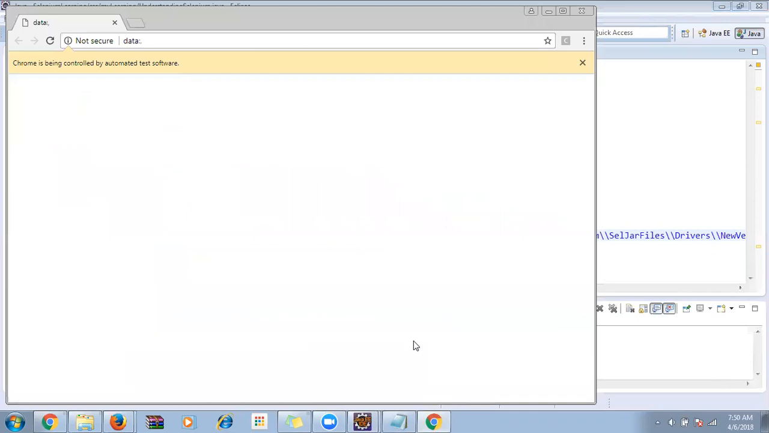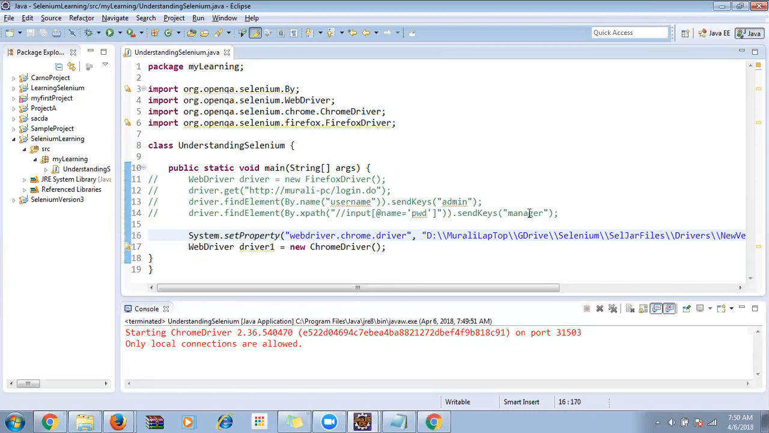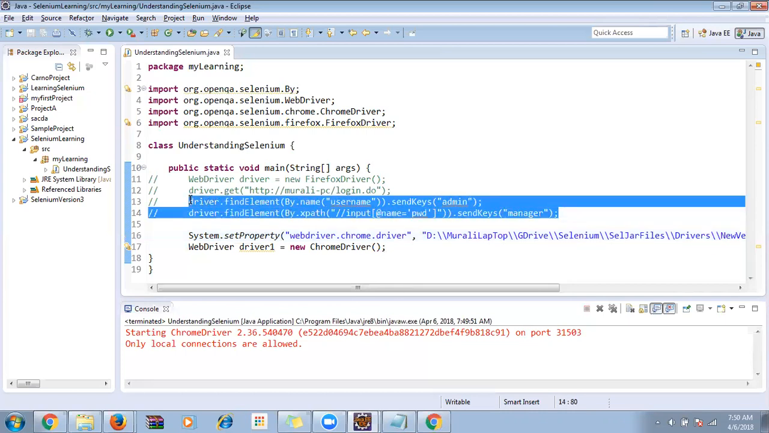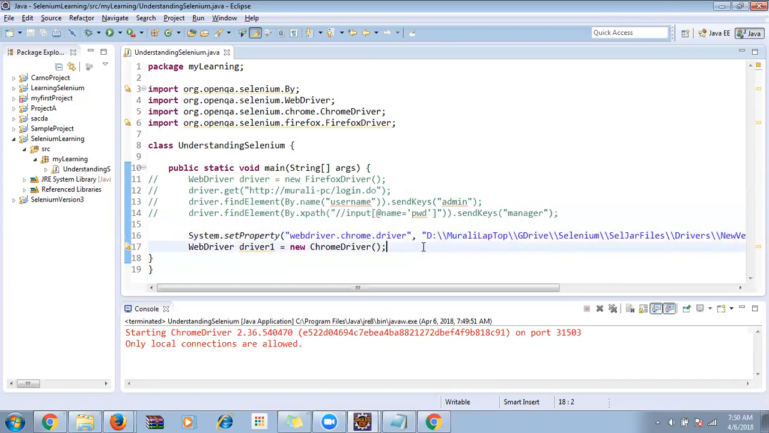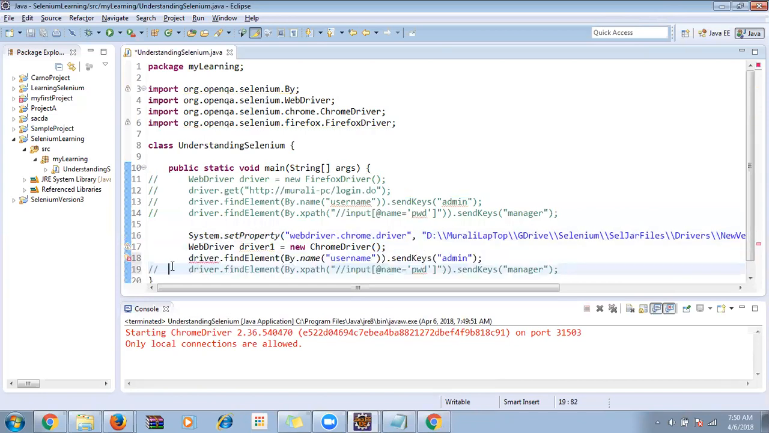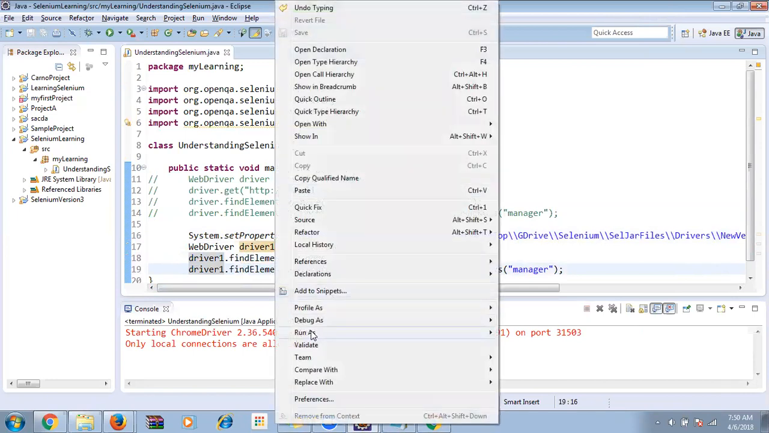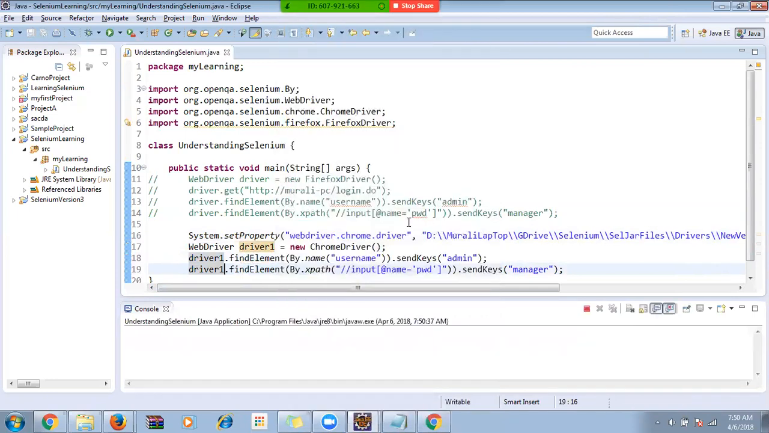That's it. Now I need to enter my URL and then automate the elements. These things will remain the same. There is no difference between the Firefox browser and the Chrome browser. So I can copy the same things over here. This is driver 1. Right click, run as Java application.